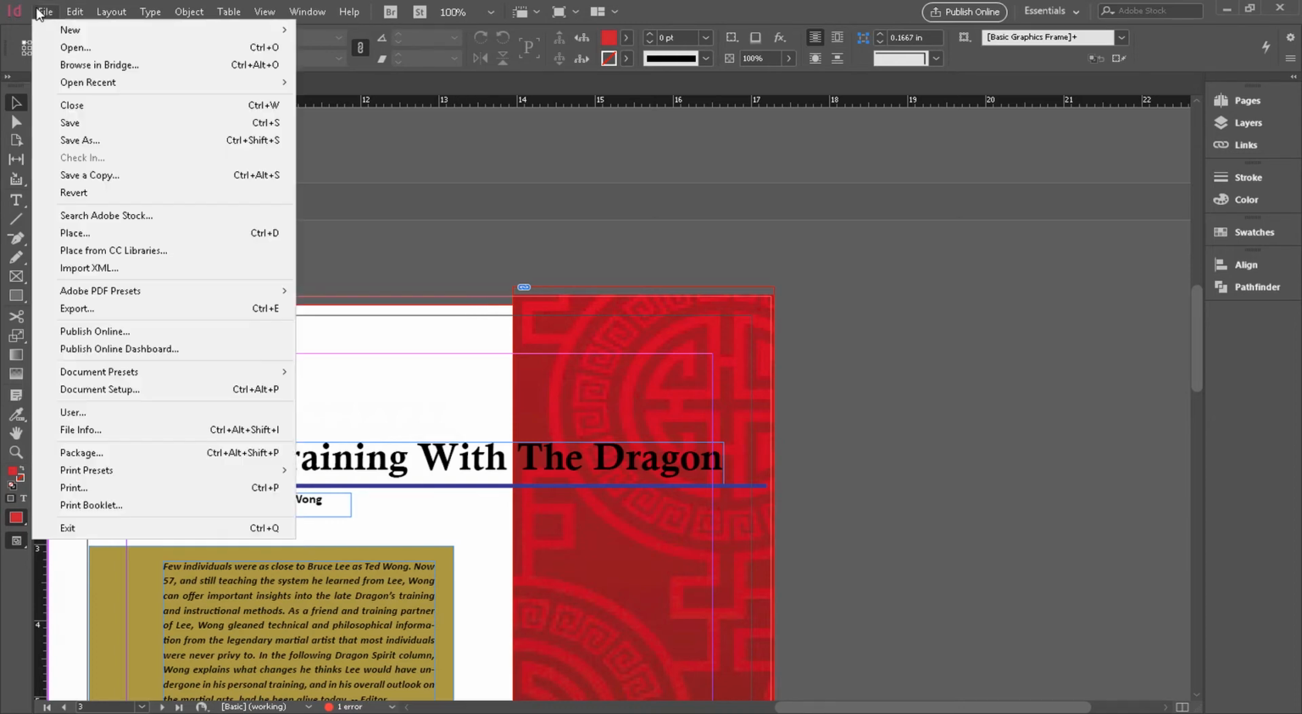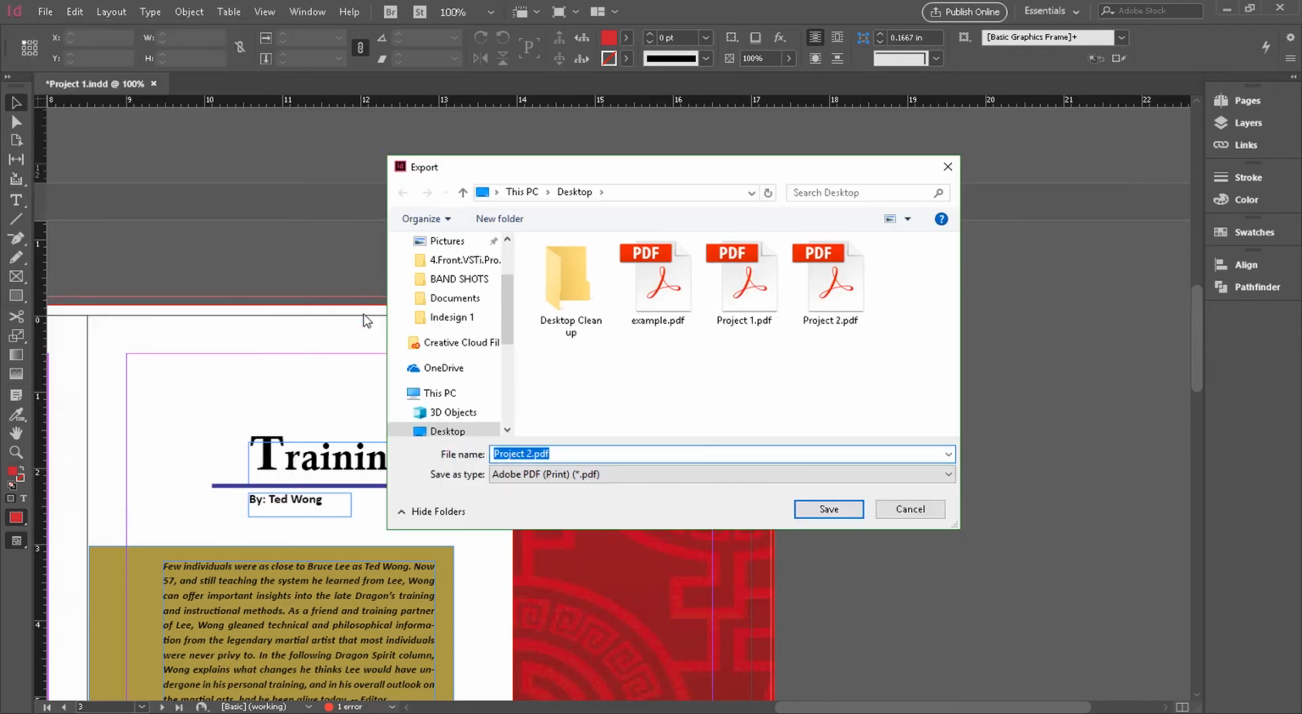Let's export File. And instead of just choosing Export, we're going to go right to Adobe PDF Preset and choose High Quality Print. These presets are helpful because they do some of the finer settings for you, and it's a great way to be sure you're setting this up correctly for high quality printing. We'll just call it Project 2, that's fine.